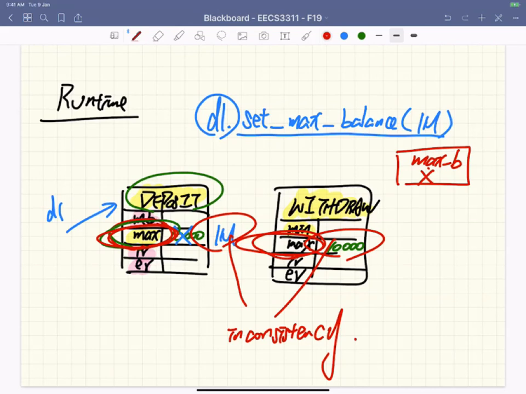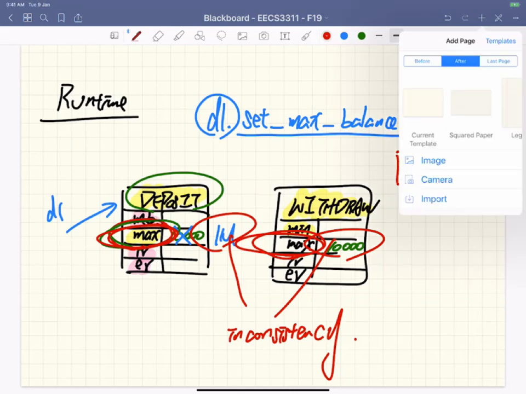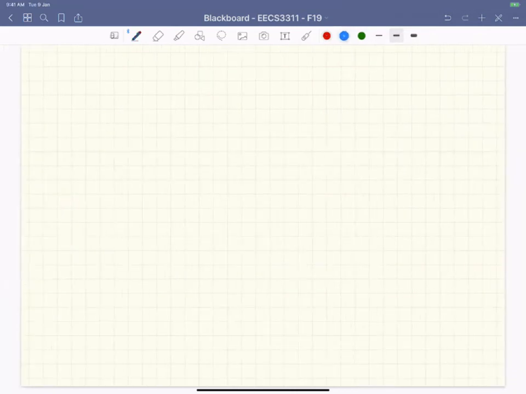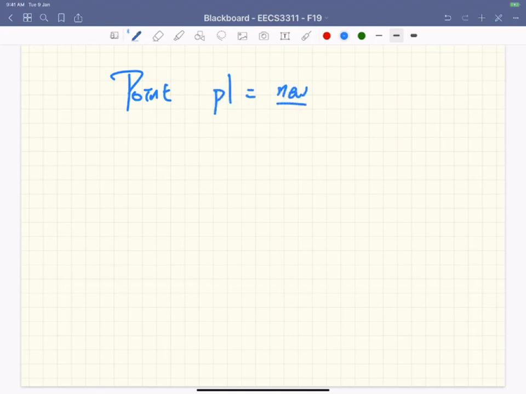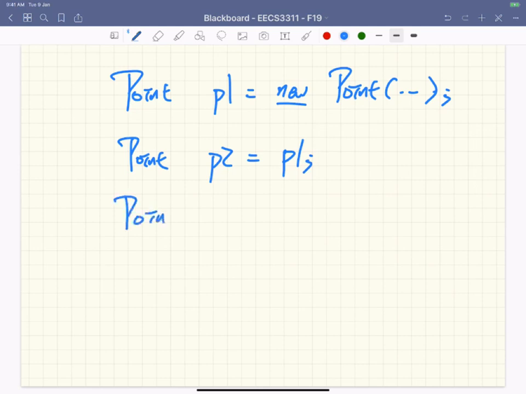Okay, for those of you who are not getting it, I'll do a very quick illustration. Same idea. Imagine points are two-dimensional points. I got Point p1 is, I'll just write Java, a new Point over here, and then I say Point p2 is assigned to p1, and then I say Point p3 is assigned to p2.